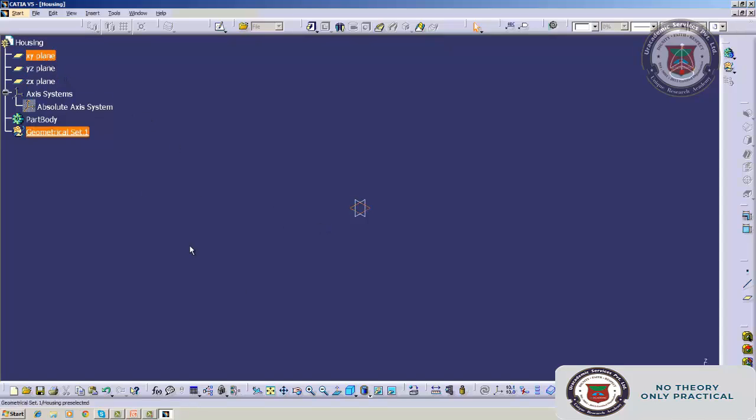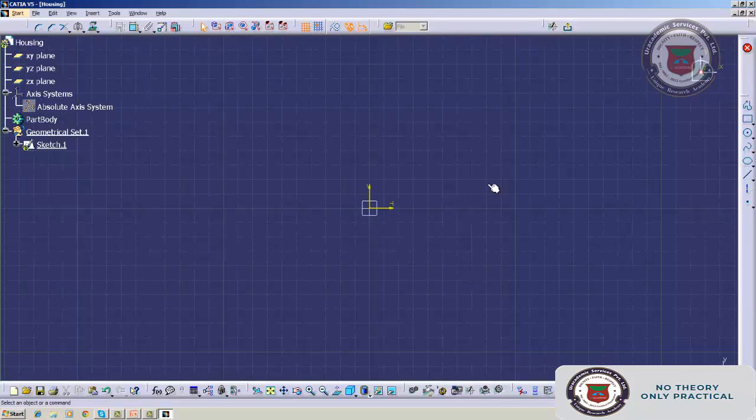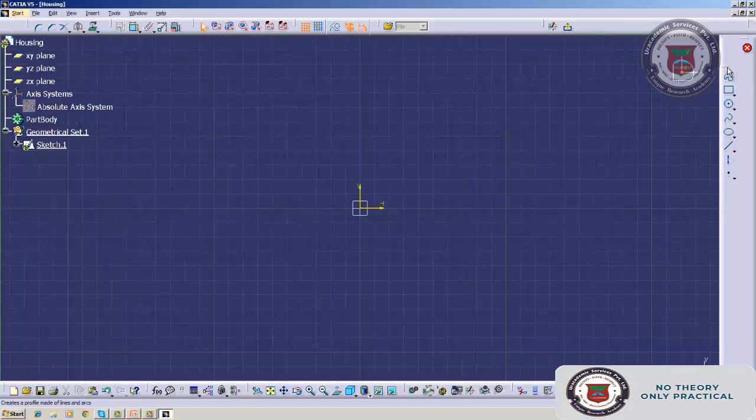So if you highlight this, see, this is XY plane. Highlight this, this is YZ plane. Highlight this, this is ZX plane. And suppose we highlight this and we click on this. See. So you find another screen. This is called sketcher screen. Here some other toolbars are there, you can see. These toolbars were not there on the earlier screen, but they are here.